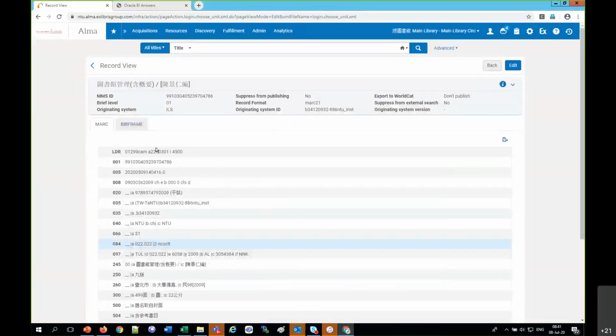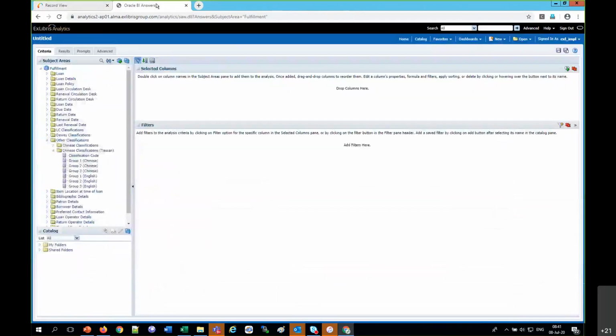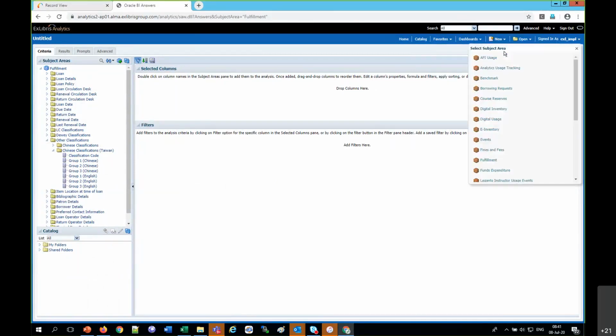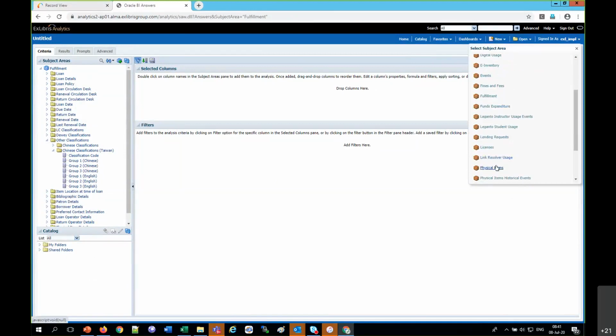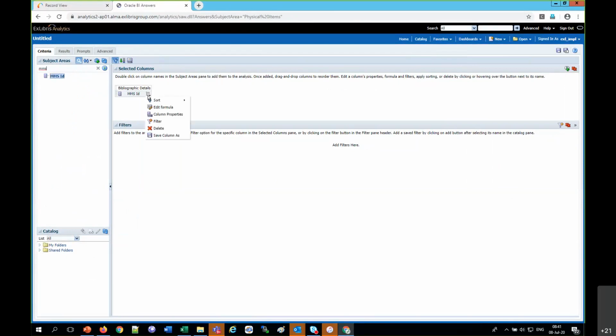Okay, so let's take a look at this example now. This is MMSID this. I'm going to copy that MMSID, and in analytics, I'll say new analysis. And I know this record has a physical item. So I'll look in the physical item subject area. It might also be in the fulfillment subject area, but I don't know offhand if it has a loan. And I'll say I want the MMS ID, and I'll filter by that MMS ID.